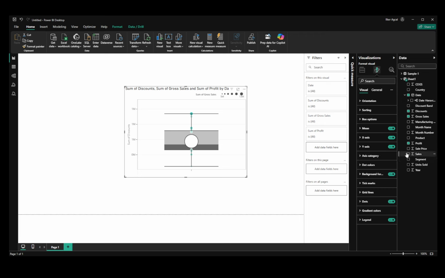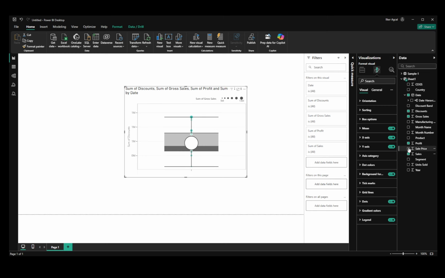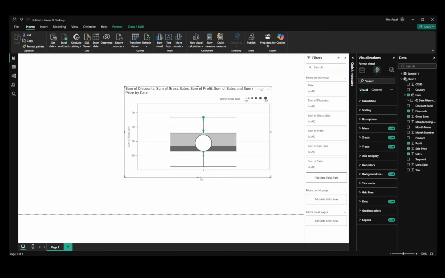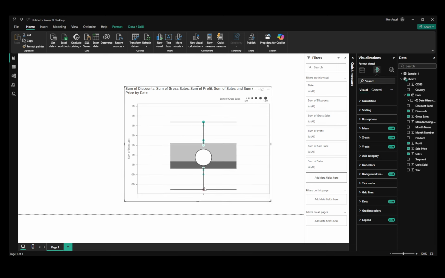That's it for creating a robust and insightful box and whisker plot using Power BI. By following these steps, you can effectively visualize and interpret your dataset, providing clearer insights and more informed decisions.